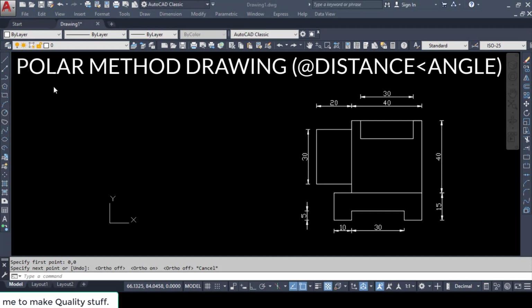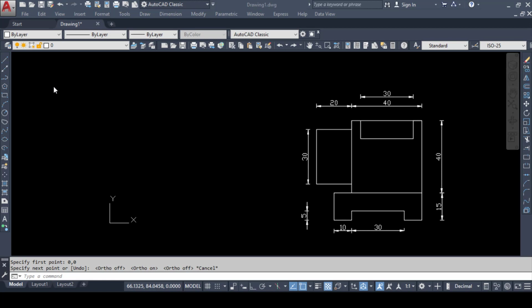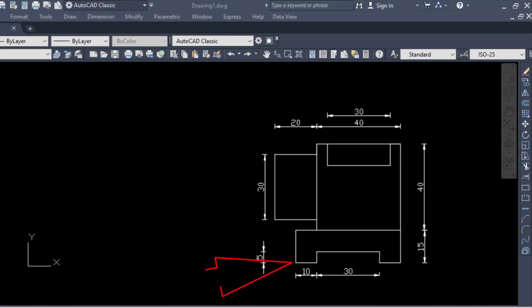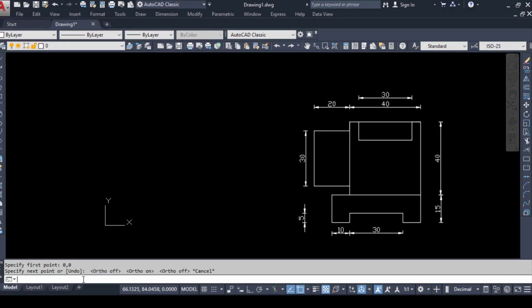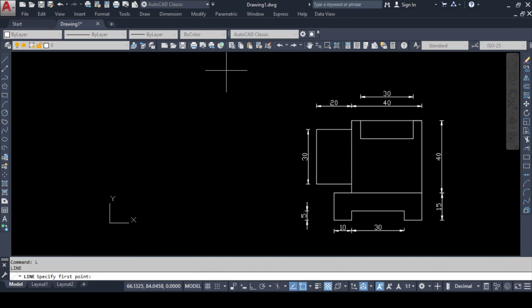Now we will try to make this drawing with the help of the polar method. I have discussed the polar method in the previous tutorial. Now to start these types of block drawings, always specify a start point of the drawing. So I am specifying the start point, you can see on the screen, as this one. For that I will press L again as the shortcut key. Suppose I want to start this drawing from the origin, so I will press L and enter.